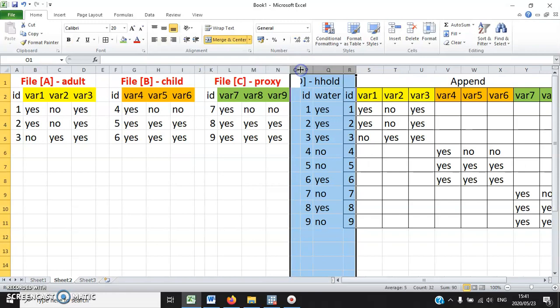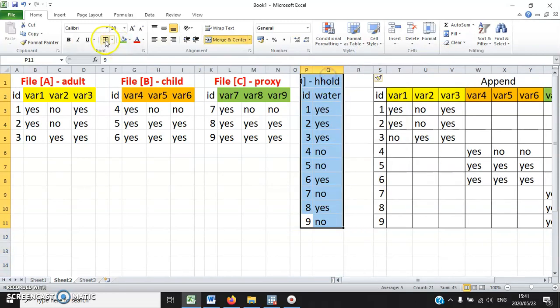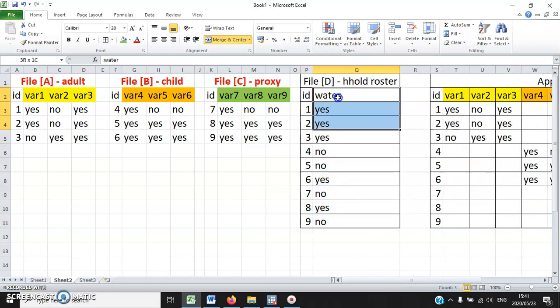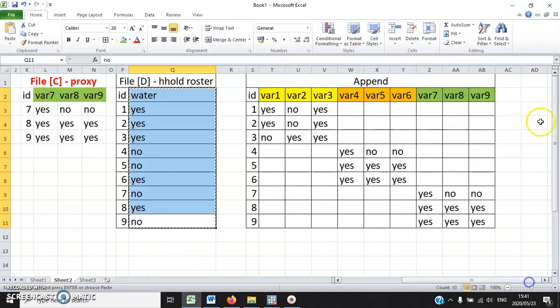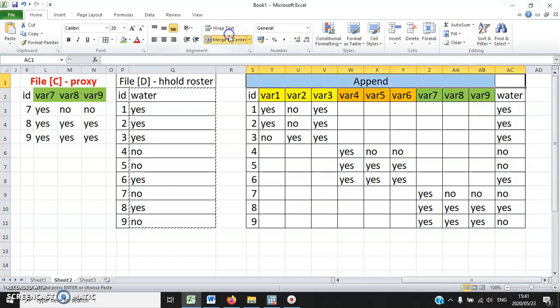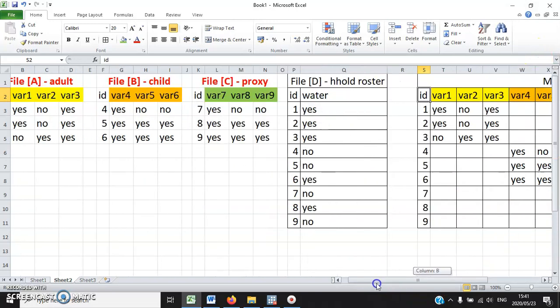So for example, if I give you the Excel explanation. This is the next file we want to merge actually, the household roster. And then we have information on water access for all 9 of them. So after the merge, you are going to see the water variable here. And the information is available for all 9 people. So this is after the merge.